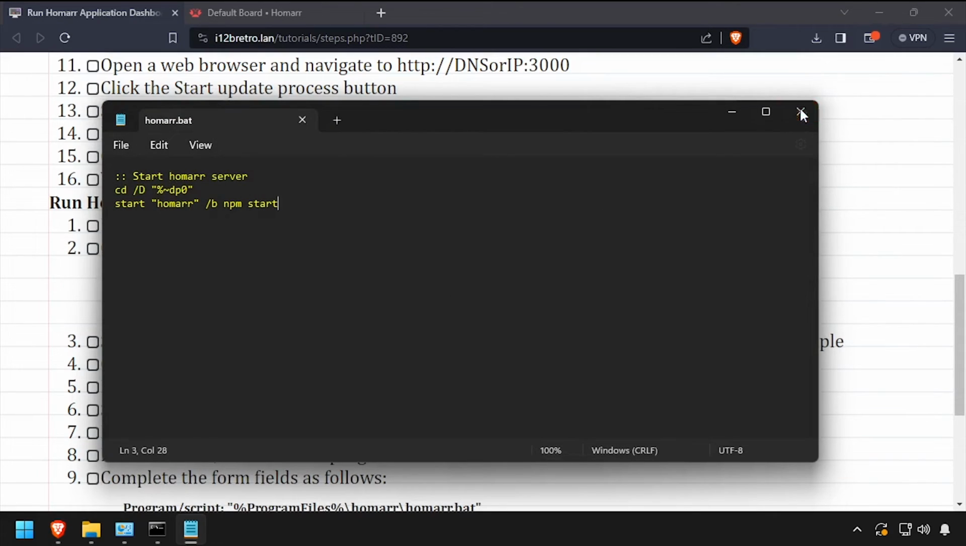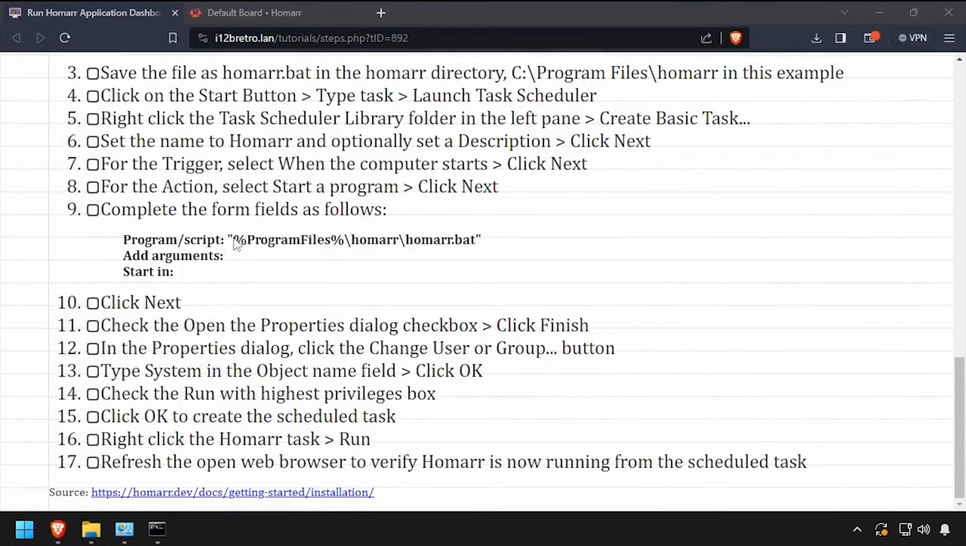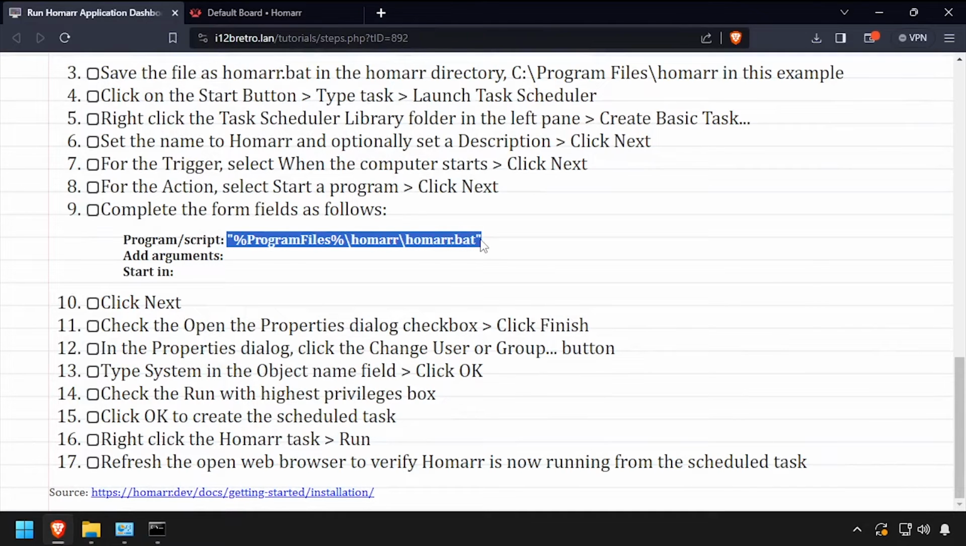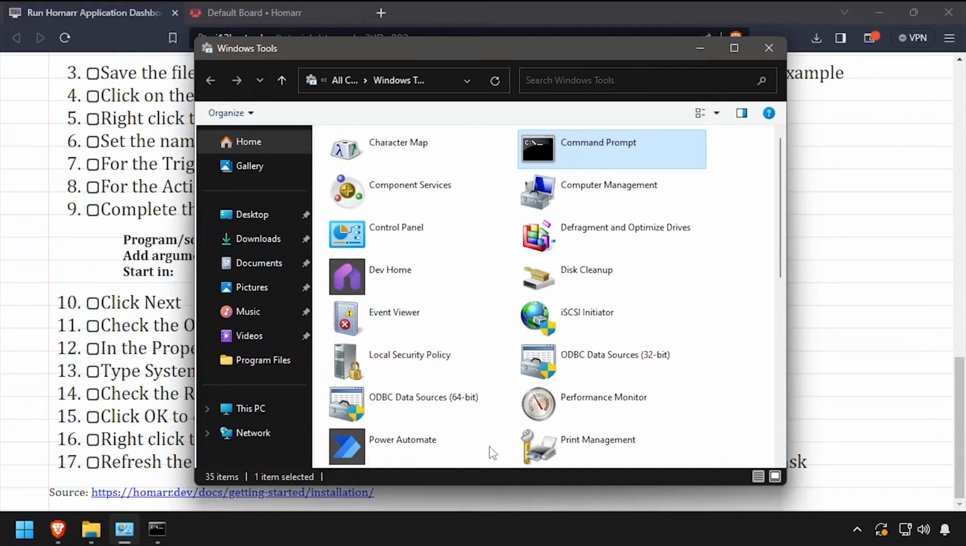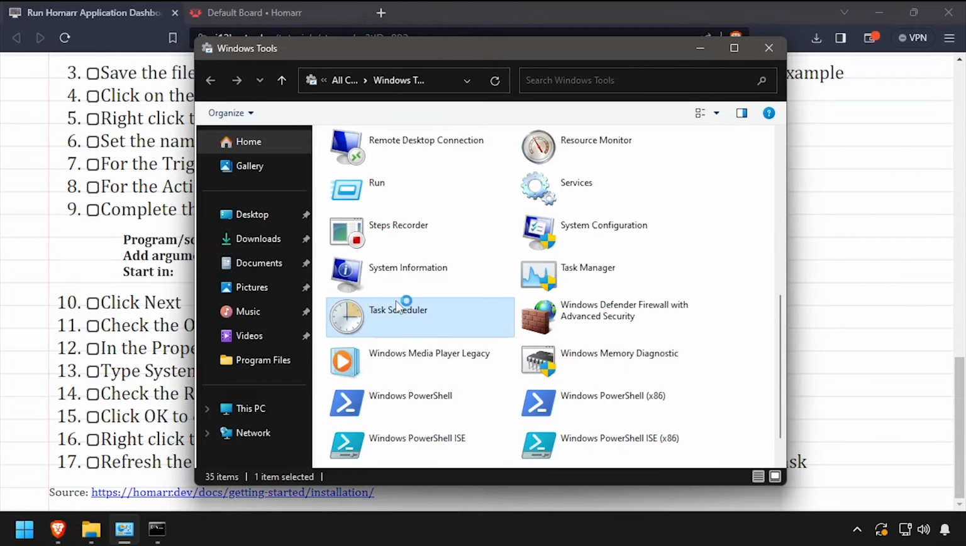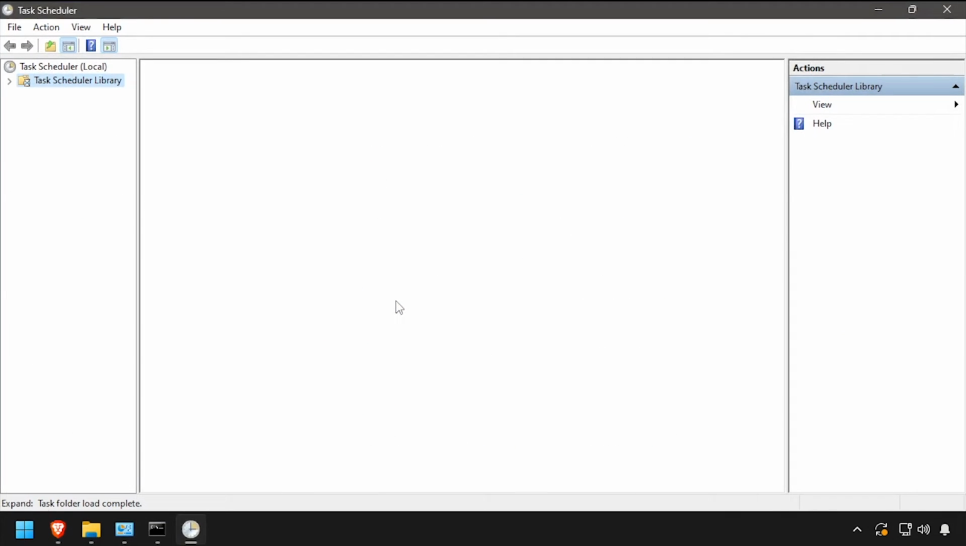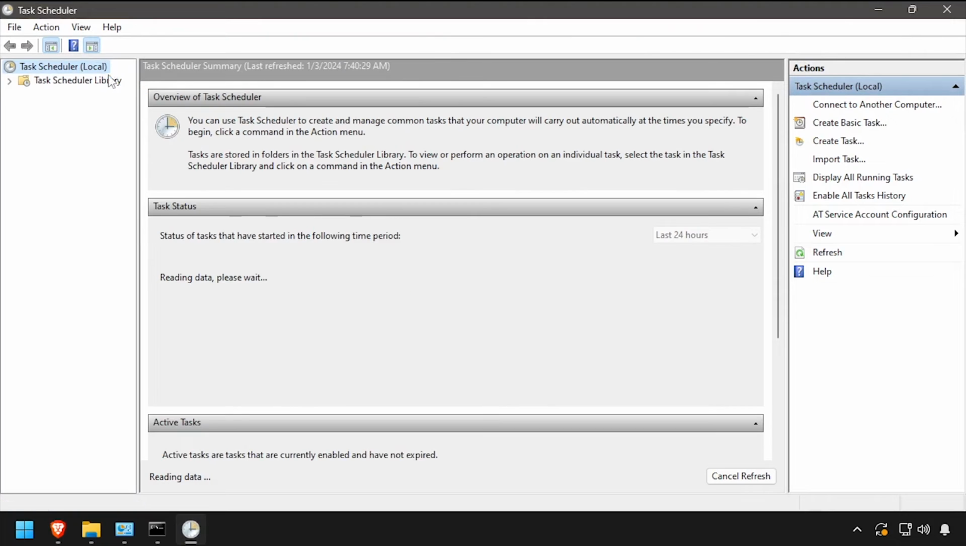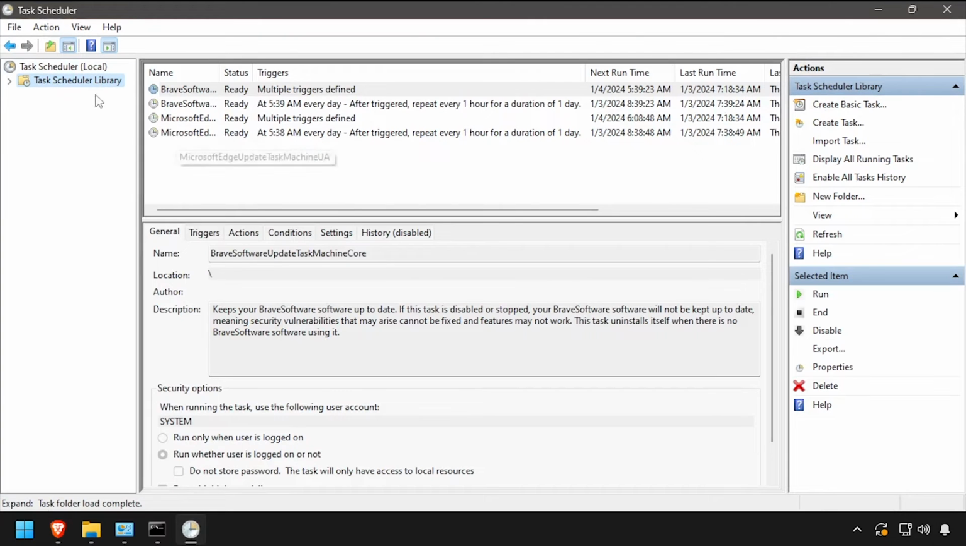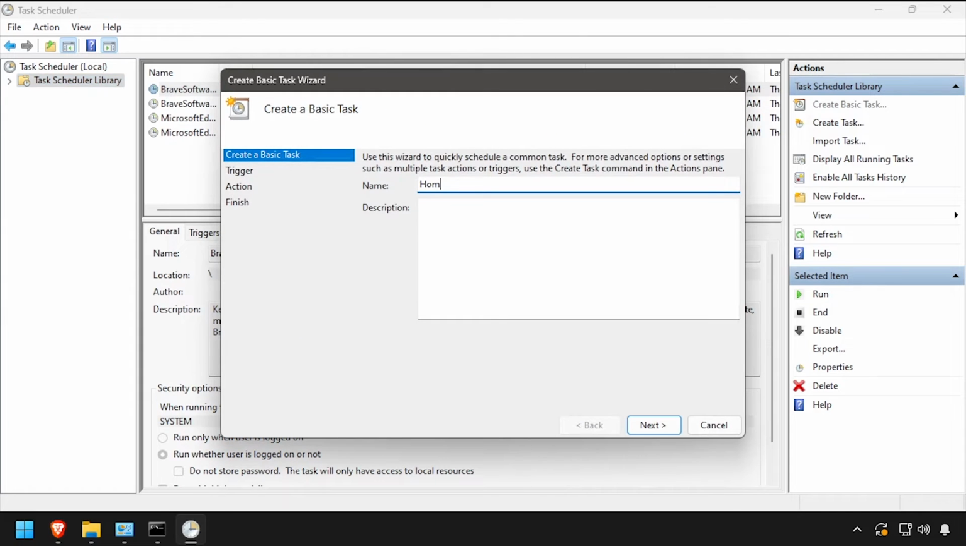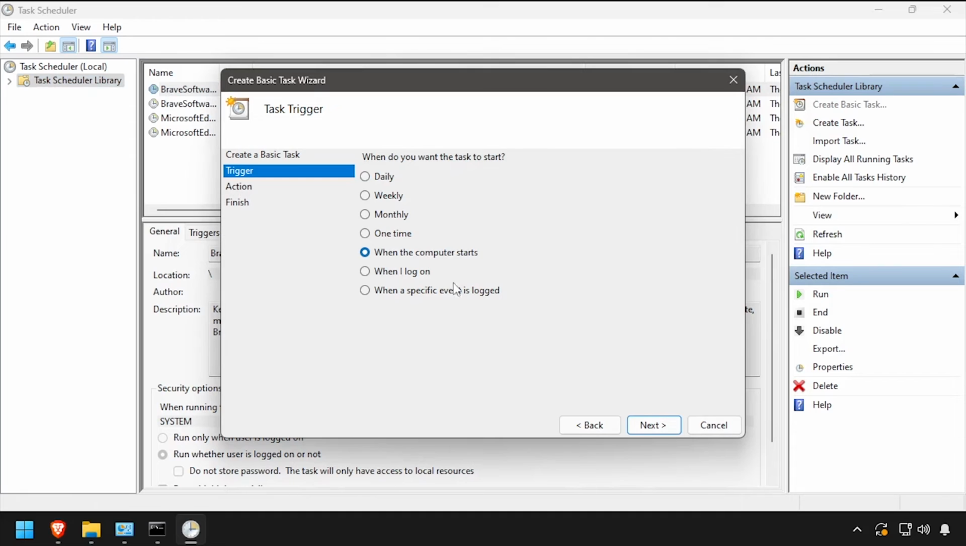Click the Start menu and search for Task Scheduler, then launch Task Scheduler from the list. Select Task Scheduler Library, then right-click in the white space and select Create Basic Task. Enter a name and optionally a description for the task, then click Next. Select when the computer starts, then click Next.